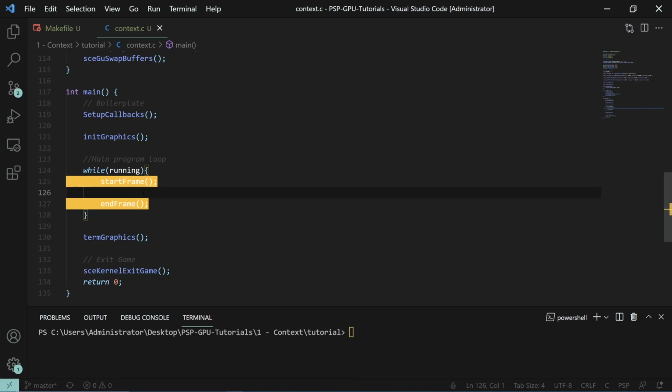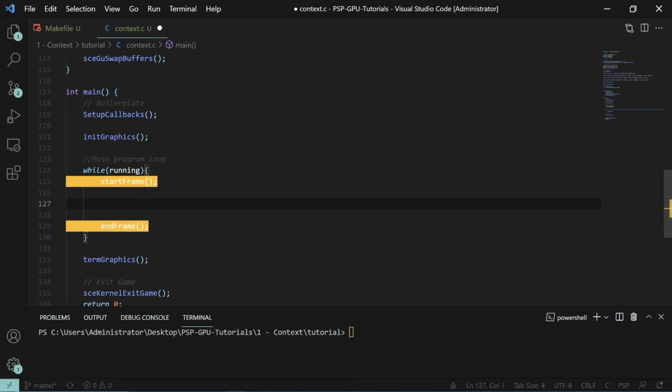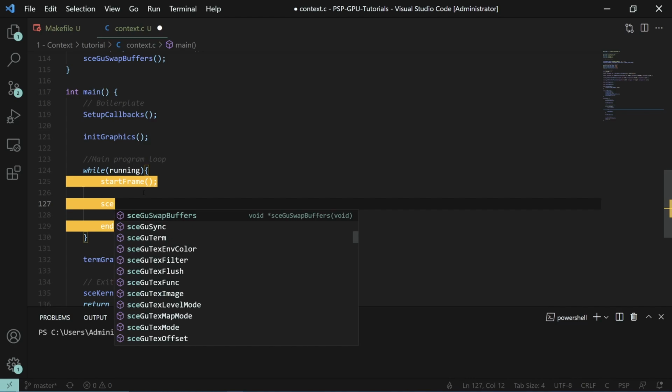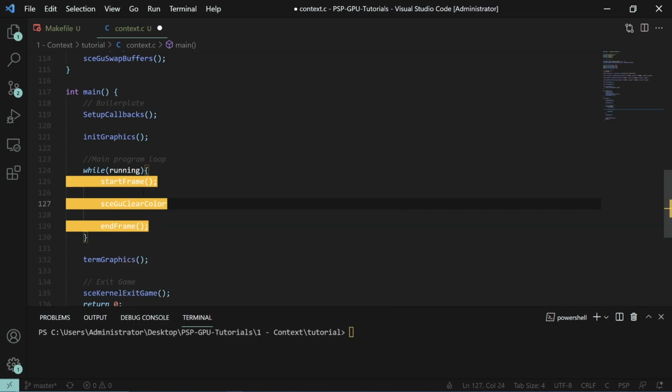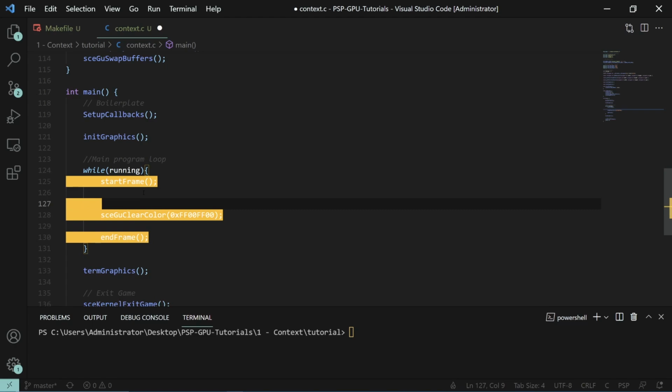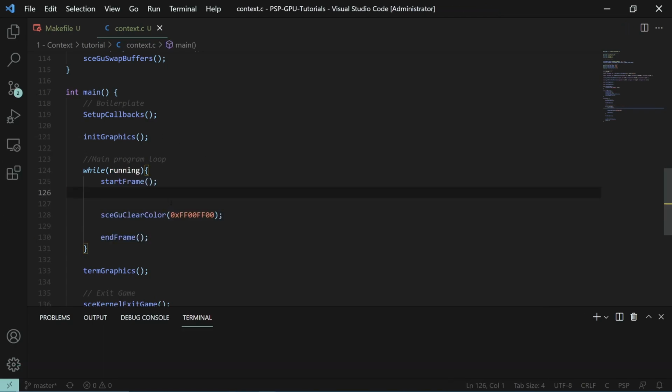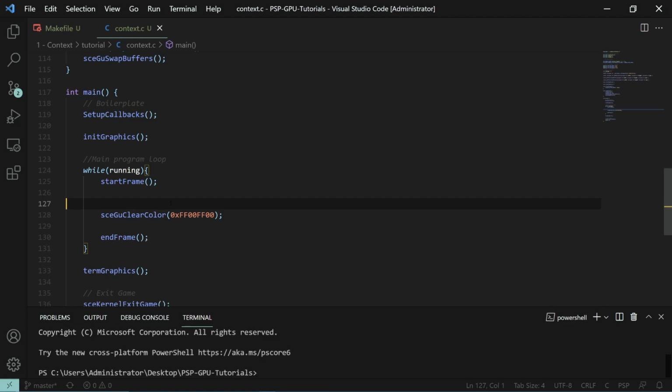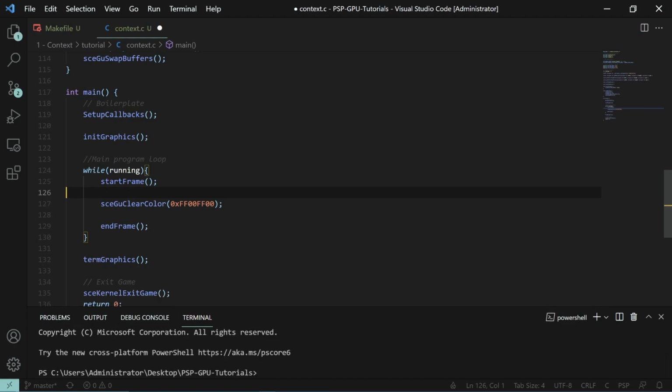Well, that's interesting. And then we'll have sceGu clear color with 0xff00ff00. Can I get a better color? Hold on. Alright, cool. It's not garish yellow anymore. And basically what we have here is sceGu clear color, and this is 0xf0ff00.